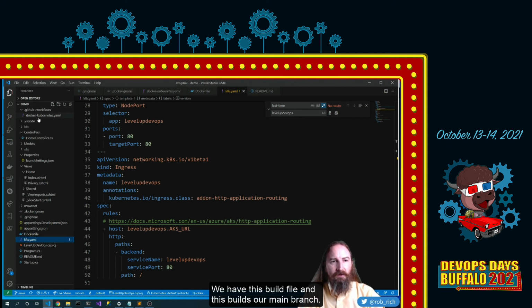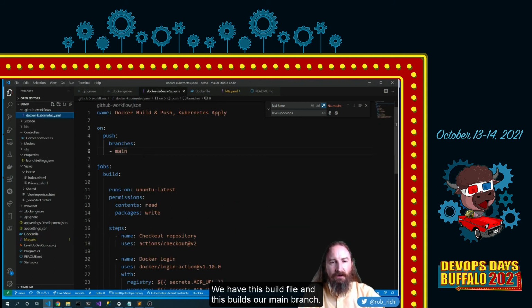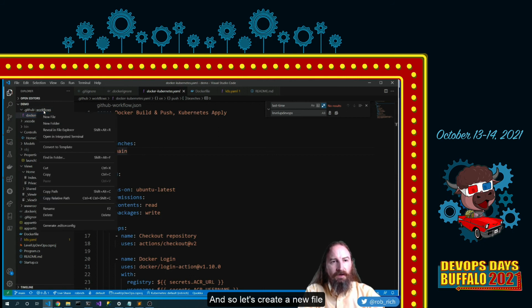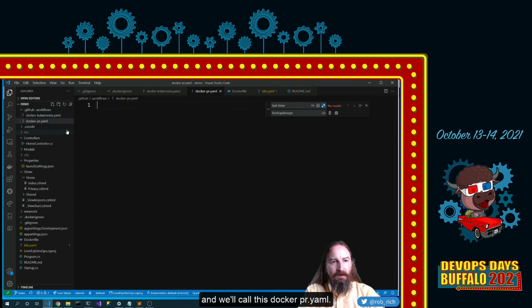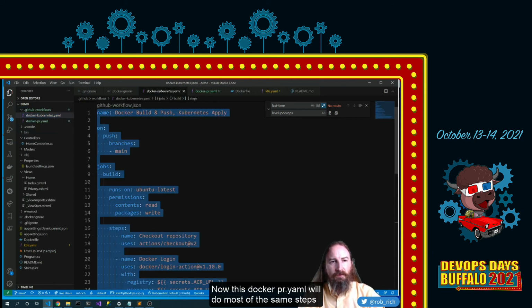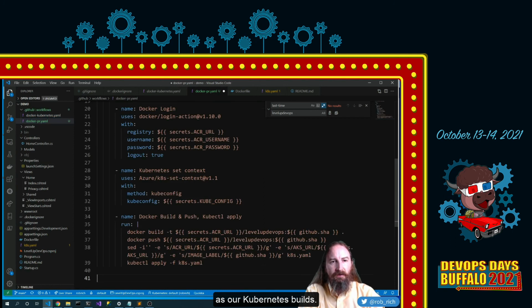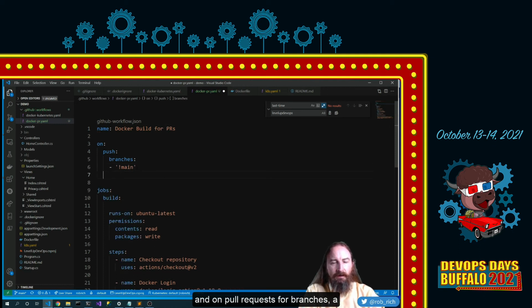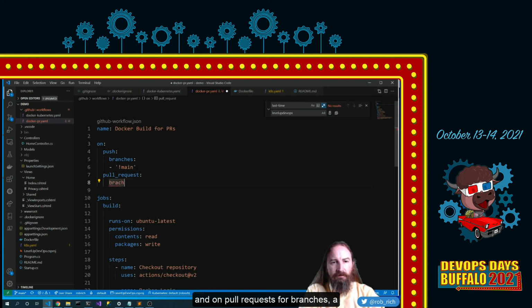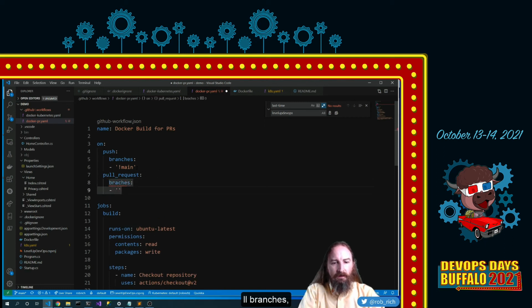We have this build file, and this builds our main branch. And so let's create a new file, and we'll call this dockerpr.yaml. Now this dockerpr.yaml will do most of the same steps as our Kubernetes build, so let's set that in place. And we'll say docker build for PRs. Now we want to do this on branches that are not main, and on pull requests for branches, all branches.